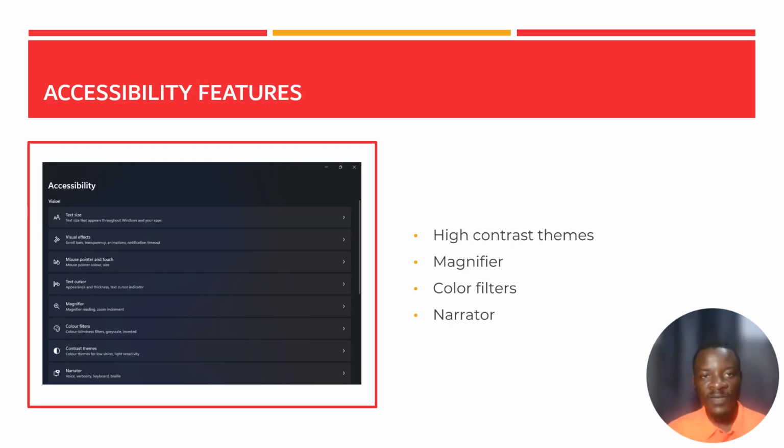Then Windows offers various accessibility features that can be helpful for all users, not just those with specific needs. So you have high contrast theme, which is for those that have impaired vision. You have magnifier, for those that don't see tiny things. You have color filters to filter color, and also narrator, which helps to read, especially for those that are visually impaired. They can use narrator to read what is on the screen for them to guide them through. So these are some accessibility features on Windows.